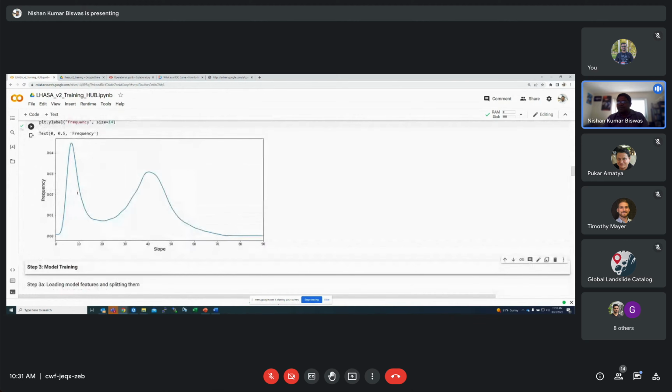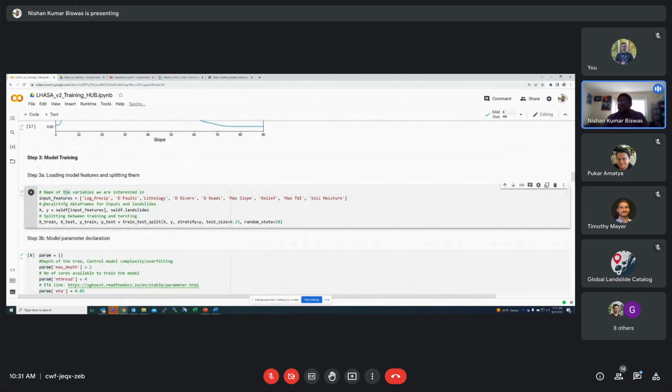So now I'm going to the training part, as we already have all the variables that we needed for the training of the model. So this is the input feature list that we finally used to train the model. That's the log precip, which means rescaled precipitation, and distance to faults, lithology, distance to rivers, distance to roads, slope, relief, TWI, and so on. So these are the input features that I'll be using.